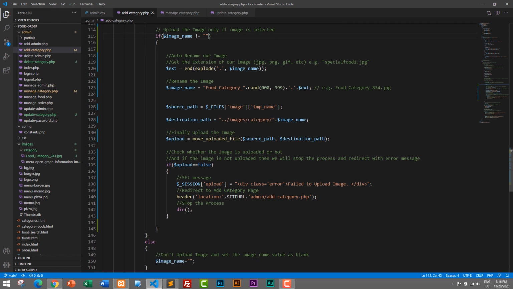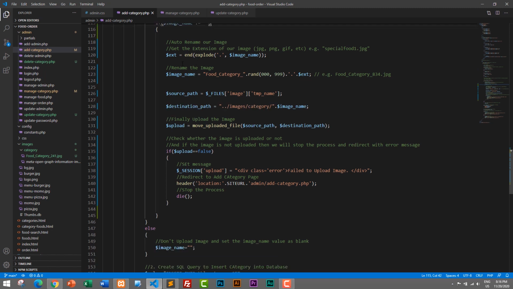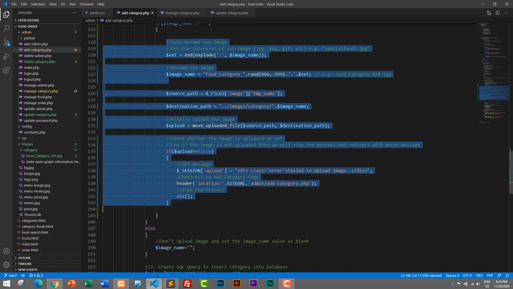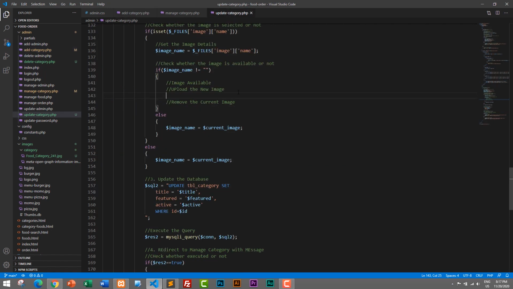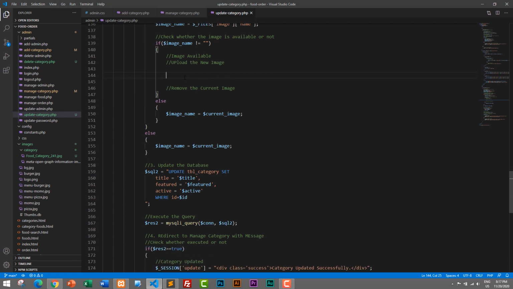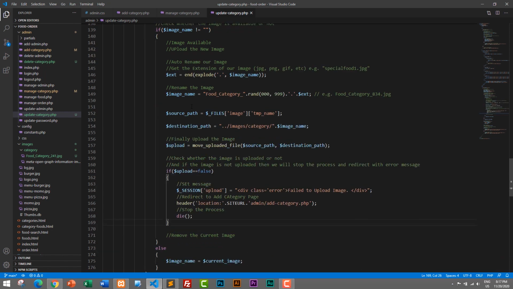So let's go to add category, and here what we have done is we have obtained the extension of the selected image, like .jpg or .gif, and then we renamed our image, and then we gave source path, destination path, and uploaded the image. Okay, so I will copy the code from here to here. So Control C to copy from rename to upload. I'll go to update category, and in this upload section I will paste the code. Okay, so I pasted it.